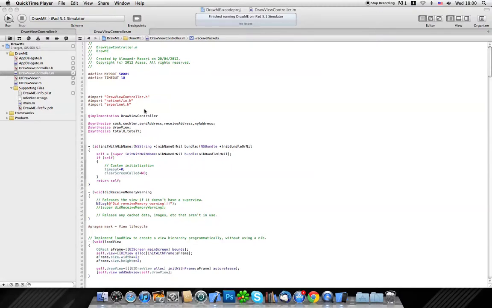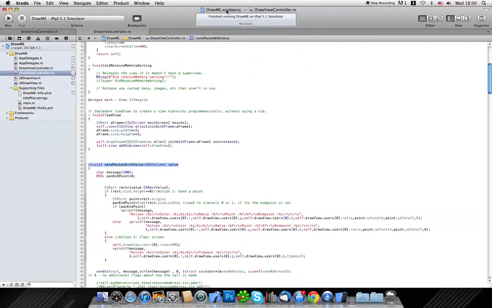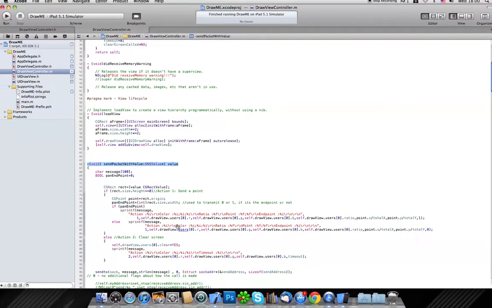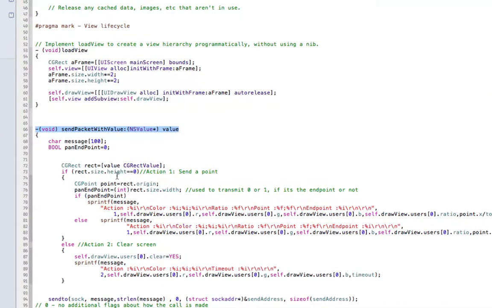Discussing the protocol. Imagine we can send two types of packets. First, action 1, which sends a point. It is converted into a message and then sent. We send the action, which can be either 1 or 2. Action 1 means that we are sending a point, so you should receive a point and draw it on your screen. And action 2 means we are requesting you to clean the board. Are you going to do it or not?